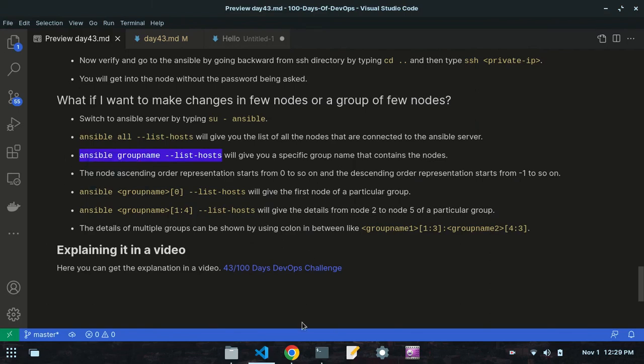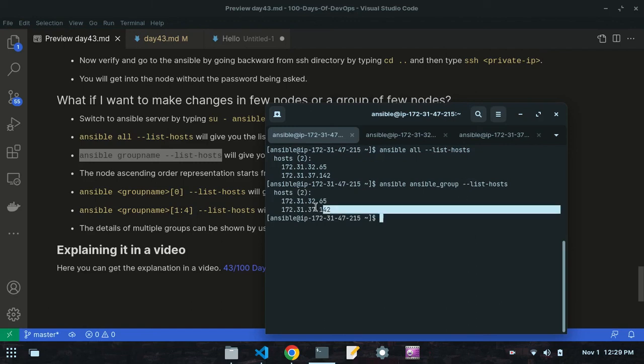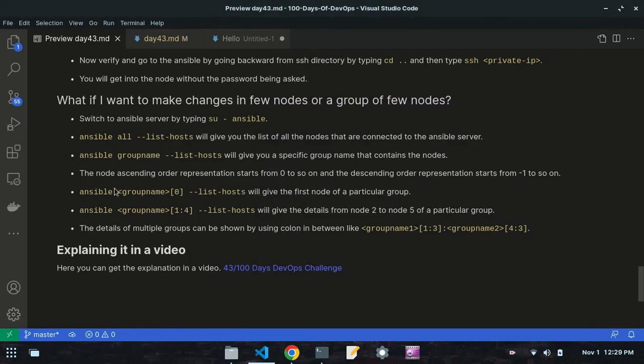After that, let's say I want to get the group name. How many groups are present and what are their names? What was the group name that I created earlier? The group name is basically ansible group, and inside this group there are two nodes present. After that, the ascending order representation starts from 0, so the number that you want to search for will start from 0, and the descending order representation starts from -1.